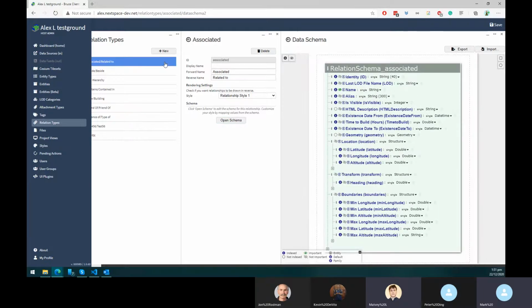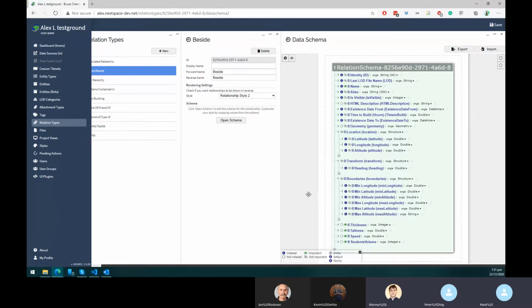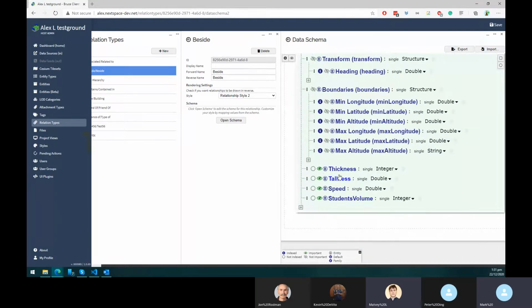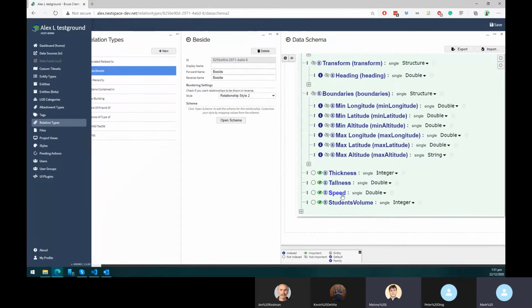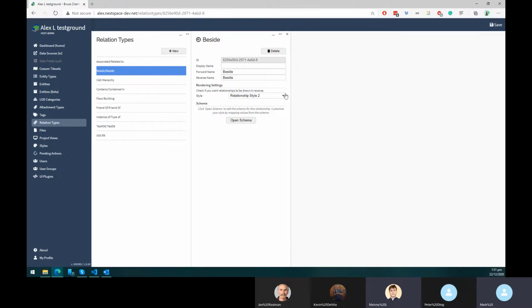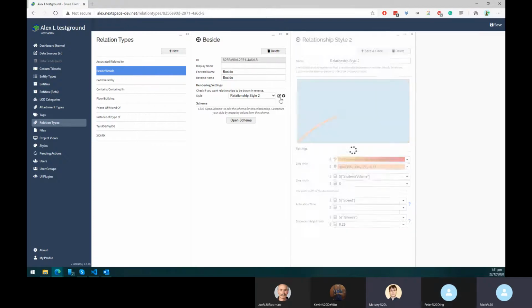So if I go, for example, to, I think, there we go. So you have students volume. And these are some just test ones I put above, so speed, tallness, and thickness, because we can style the relationship, the visualized parabola that appears using the attributes of the relationship. So if I had to look at the style that's being applied, there is a little preview of it. We can see these line color, line width, the animation time, and the distance to height ratio, so how tall it goes versus how long it goes.